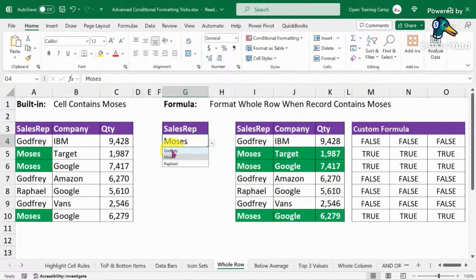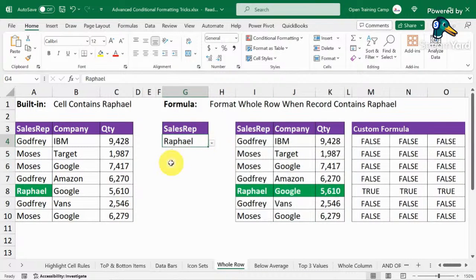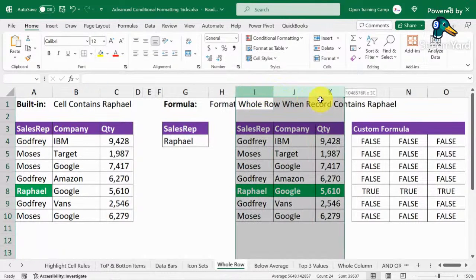Now, if I change this one to Godfrey, immediately you see the conditional format applies only to transactions that belong to Godfrey. I can change this one to Raphael just to test. You can see here, with our inbuilt command, we are only highlighting the sales rep column. But in here, we have achieved highlighting the entire row.